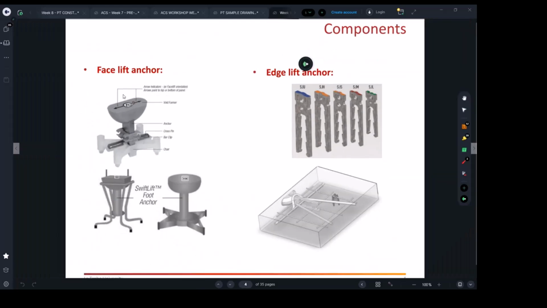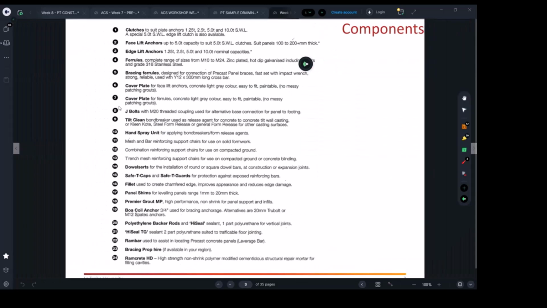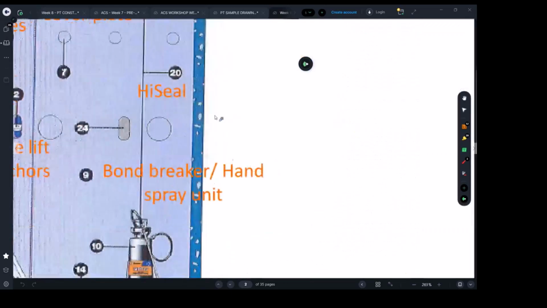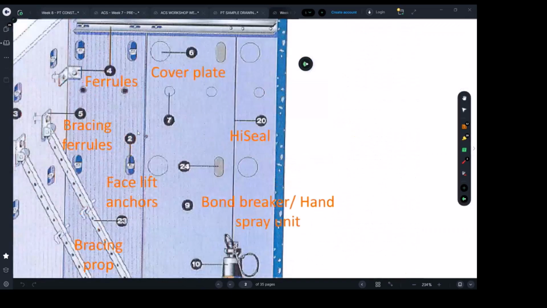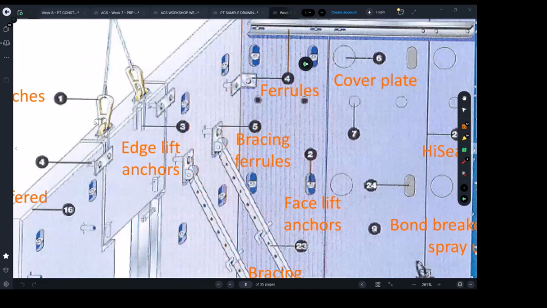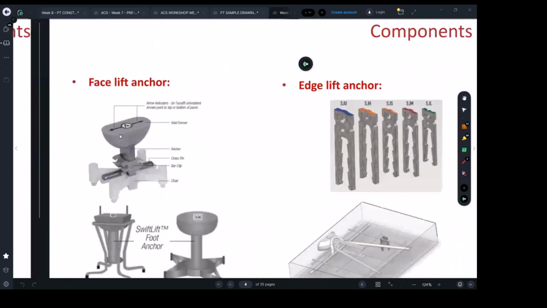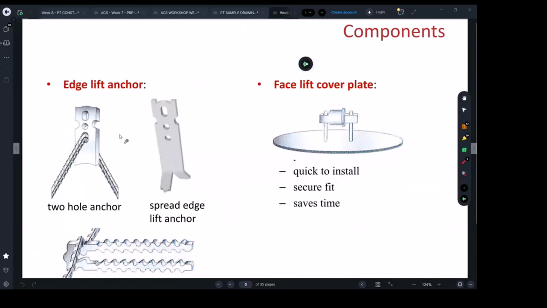Right. So here we talked about the first components. Their location, as I said, you've got face lifting. They can be these guys here, so face lift anchors, or they can be at the edge, which is, as you can see here as well. I trust we have more details about the edge lifting and face lifting.